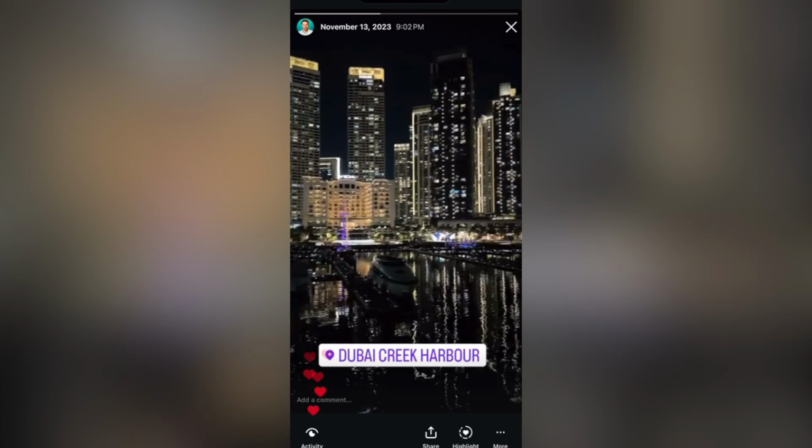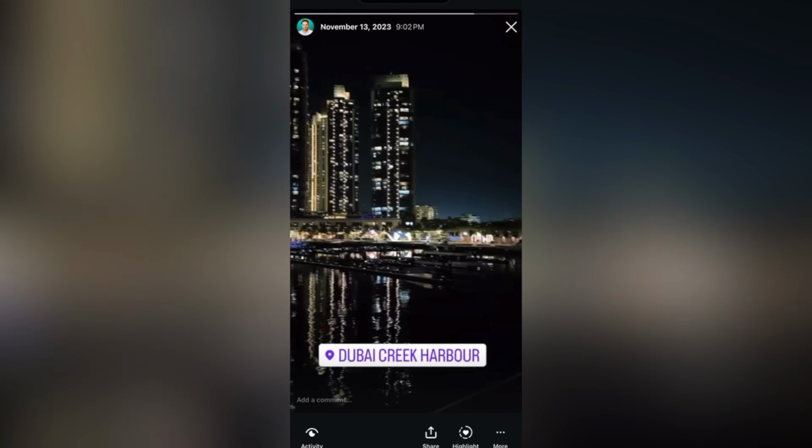Some other options are Dubai Creek Harbor, which some people are saying is going to become the new downtown or something. I really like it. It's sort of like Marina, except much quieter. So for someone looking for a more quiet lifestyle, that could be an option. Another more family-oriented area is Dubai Hills.